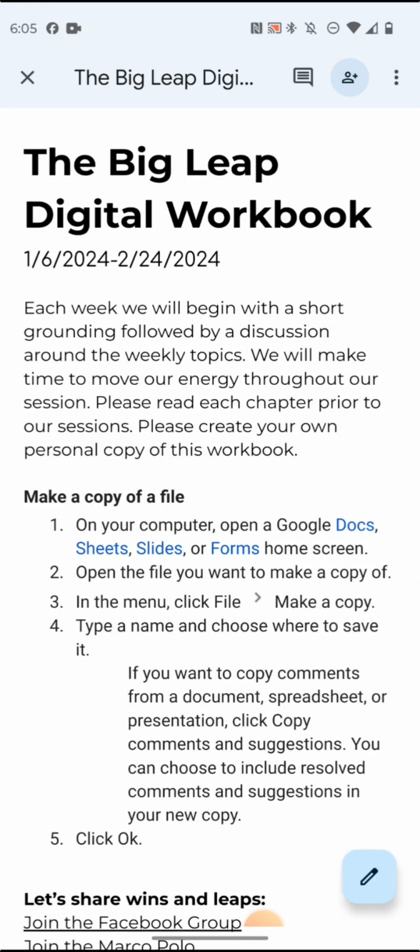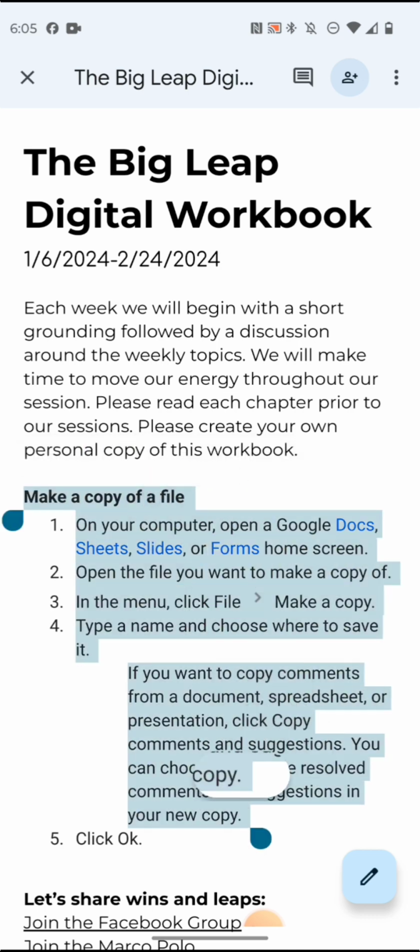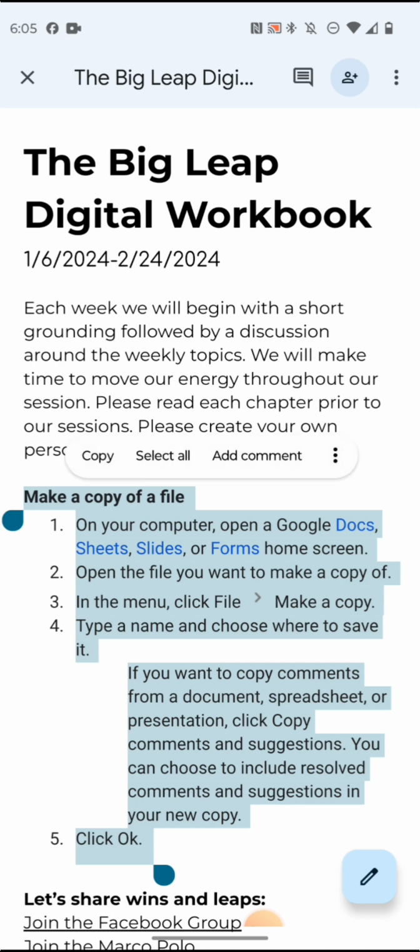So we are going to make a copy. We open up our Big Leap digital workbook, and we're actually going to do exactly what these steps here have to say. So we're going to make a copy of this file. That way it's your very own and you can make any edits that you would like.